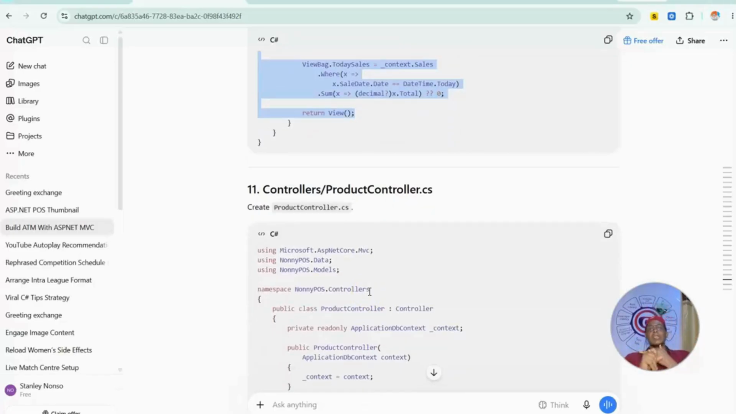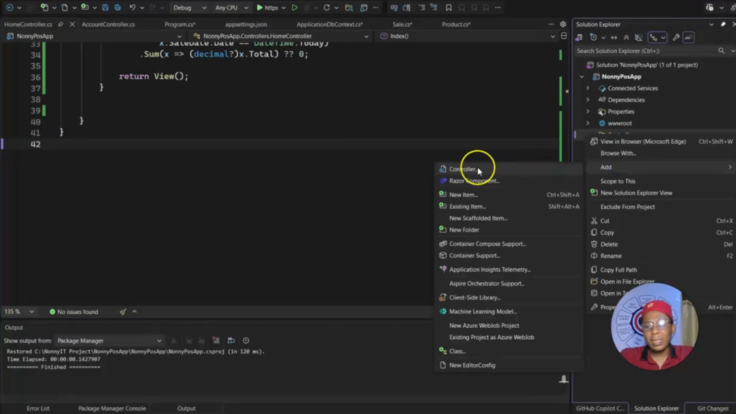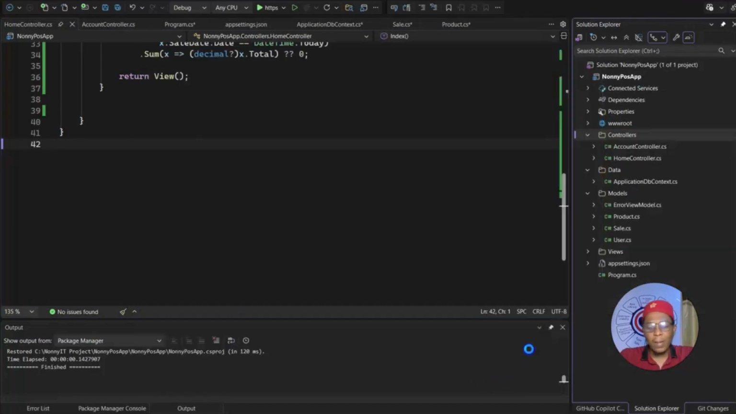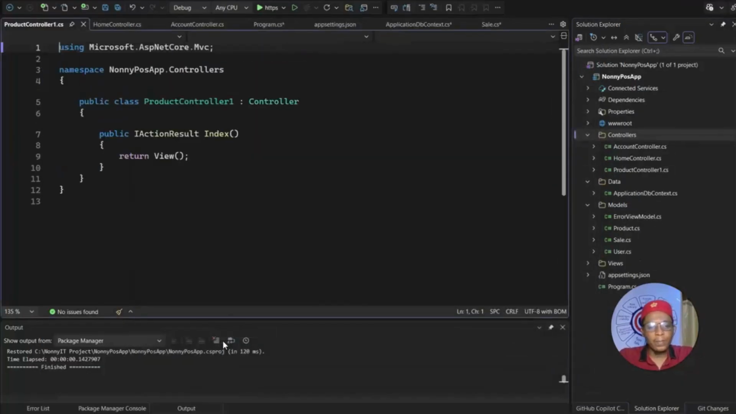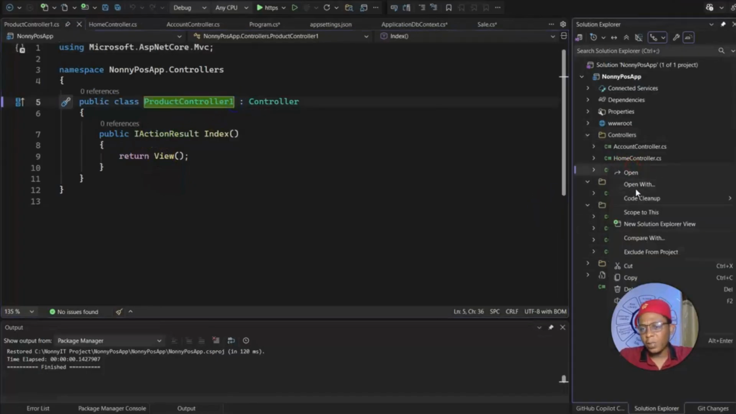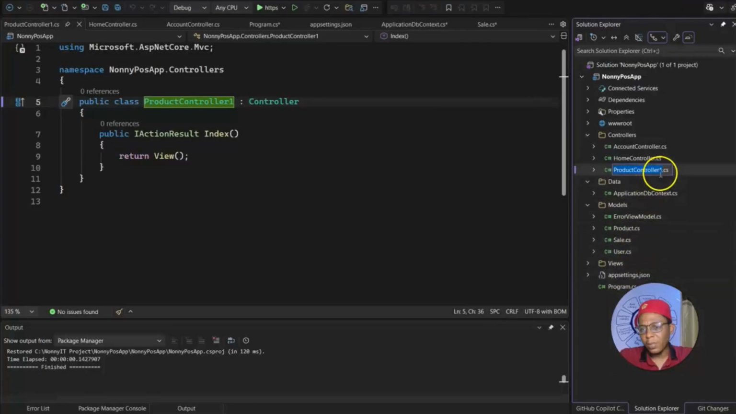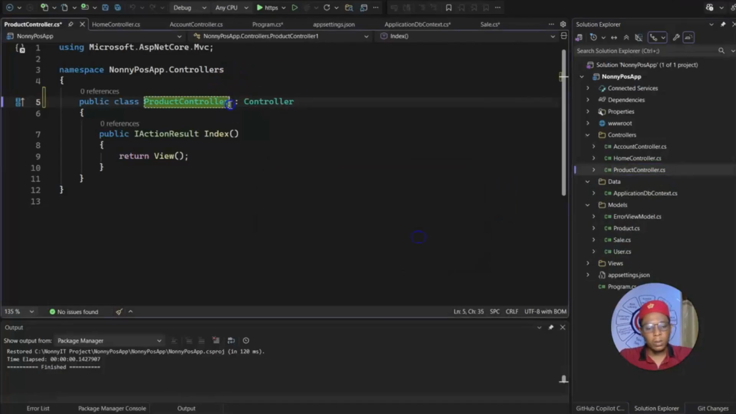We have created our account controller and our home controller. Now let's create our product controller, the same way we did here. Come to this controller, click on add controller, and name the controller product controller. You can come here and just replace it, product controller. Oh, sorry, I forgot to change this. It's supposed to be, let me remove this one. Okay, now we are done.